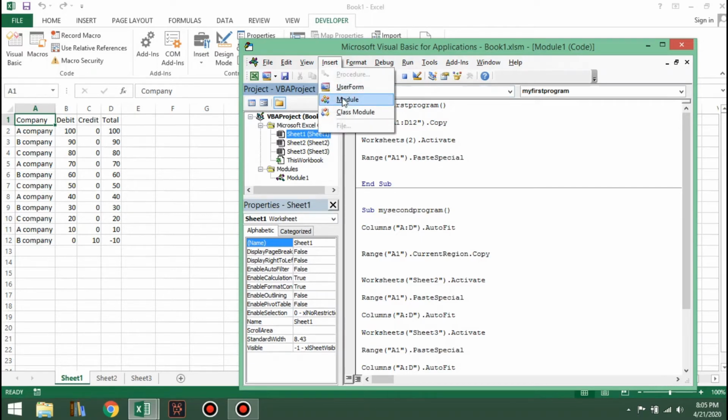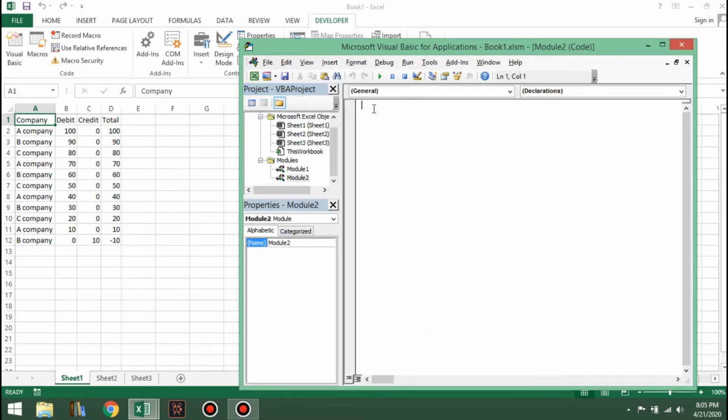Insert new module, module 2, and here we are going to name our codes. Sub my third program. So creative name. And here there are some functions I want to discuss with you. First of all, your manager came to you and she wants you to add 10 more worksheets into the book one. How can you do?